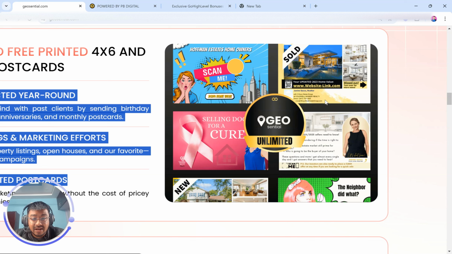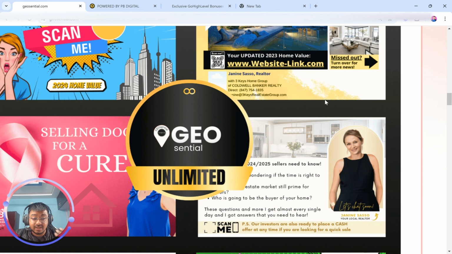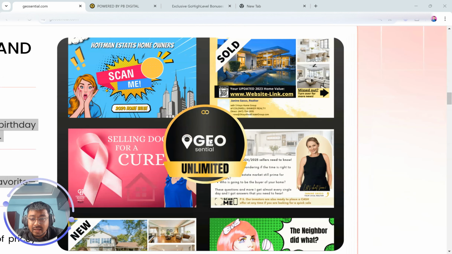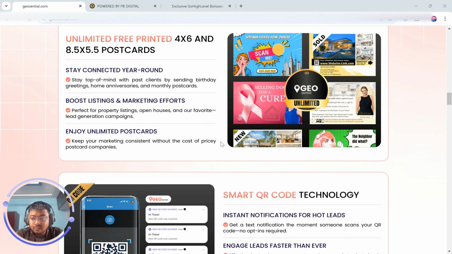You can just see these kinds of graphics that we have created, and by the way, these are real postcards that Janine normally uses for herself. They look really nice, and are custom designed so that she can actually use them and show what kind of graphics are available for people to use in their business.